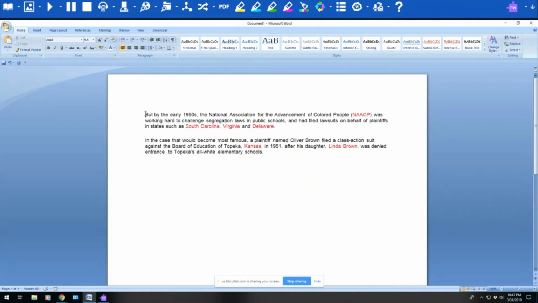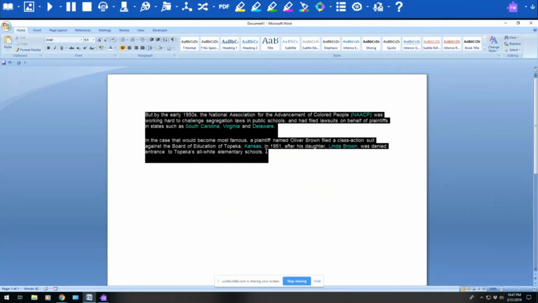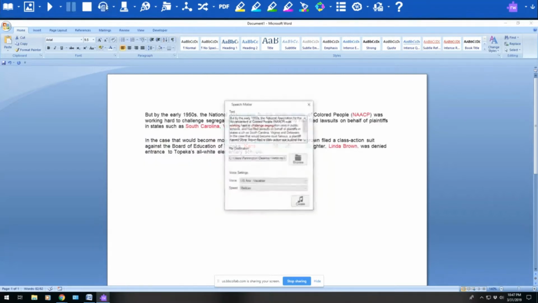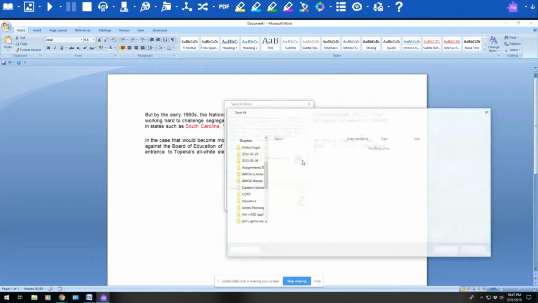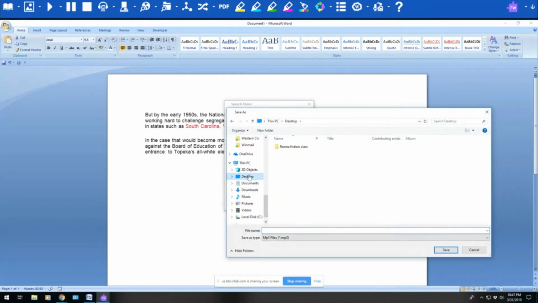To turn this text into a recording, I simply highlight it and then click the icon. When I click it, you see that all of the text I highlighted shows up here. And now it's asking me to save it somewhere. So I'm going to browse, save it on my desktop, and name it desegregation and save.